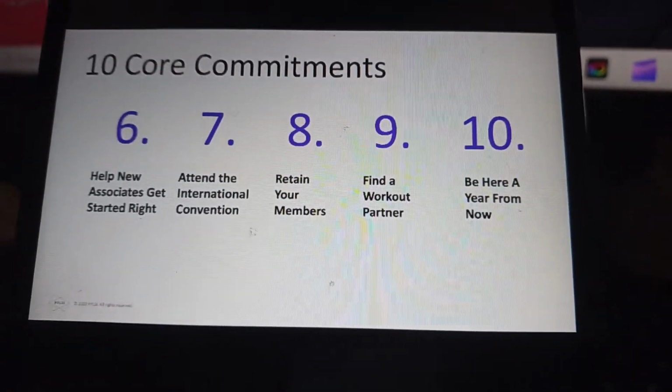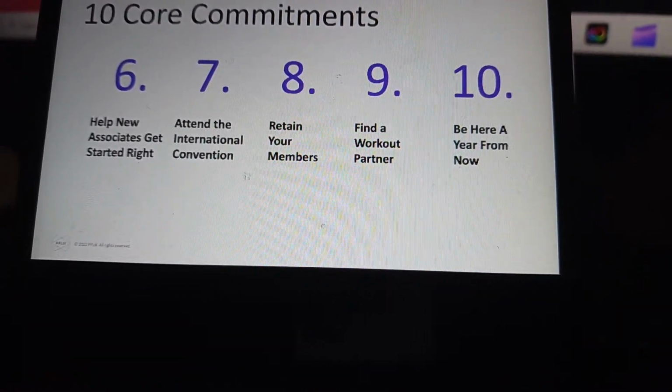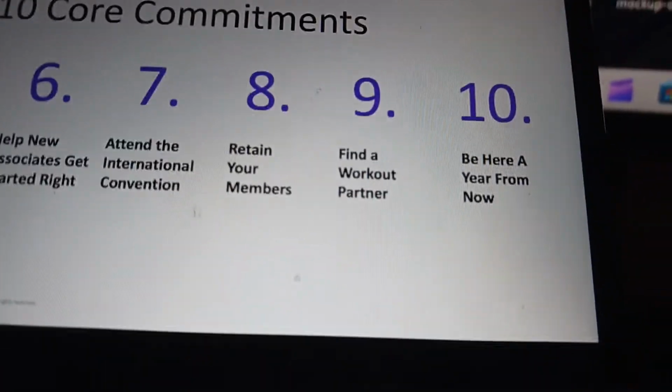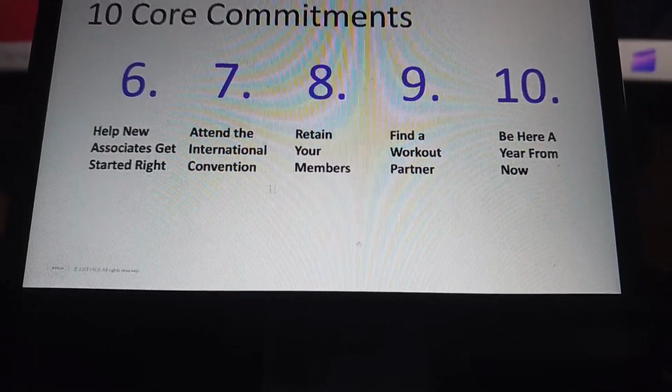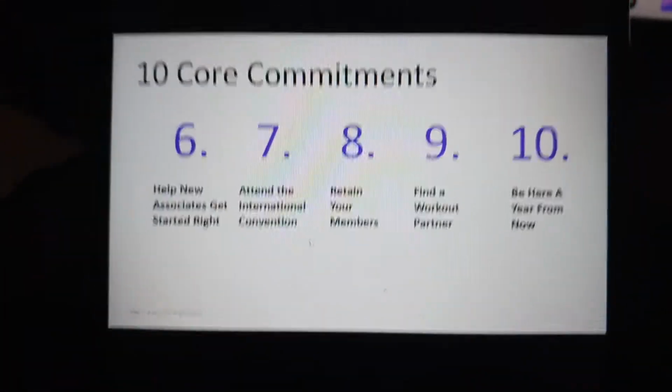And lastly, be here a year from now. Commit to being here a year from now, okay? Don't say, hey, let me see how this thing works. Let me give it a couple weeks. Let me give it a shot. No, guys, commit to being here a year from now because your consistency over time will produce your results.